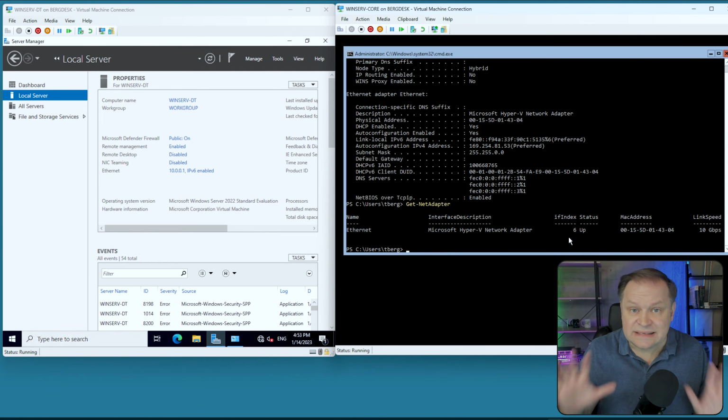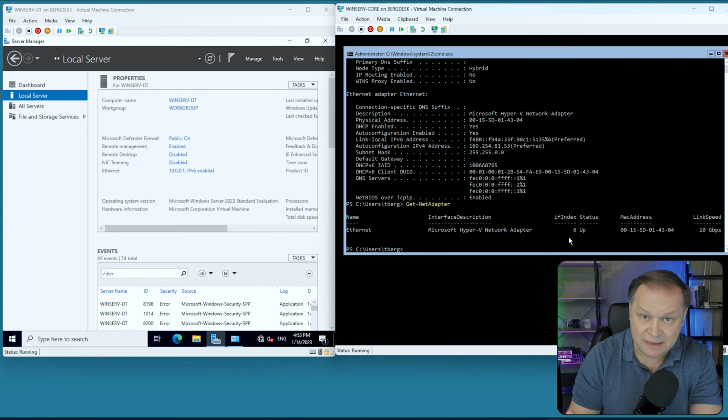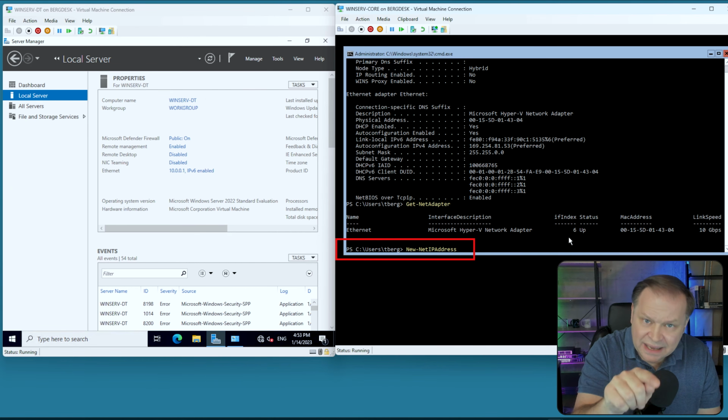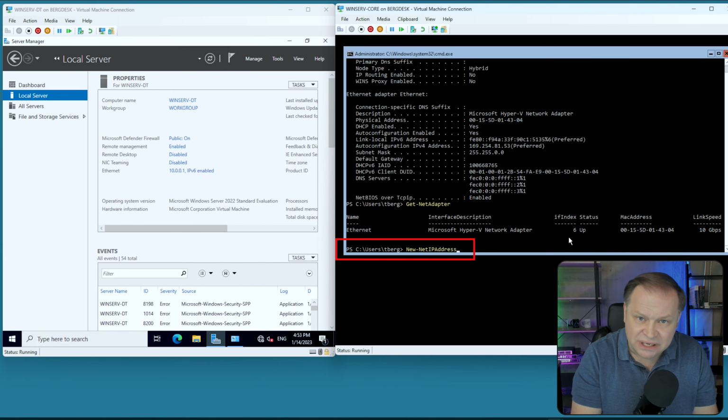And I can sense the panic in the crowd right now. There are some people who are not comfortable with PowerShell. Well, what we're going to see now is PowerShell is simply a series of commandlets and parameters. The commandlet that we're after is New-NetIPAddress. And that's the commandlet that's going to allow us to assign an address to that particular interface. Now, there's a series of parameters that come with this.